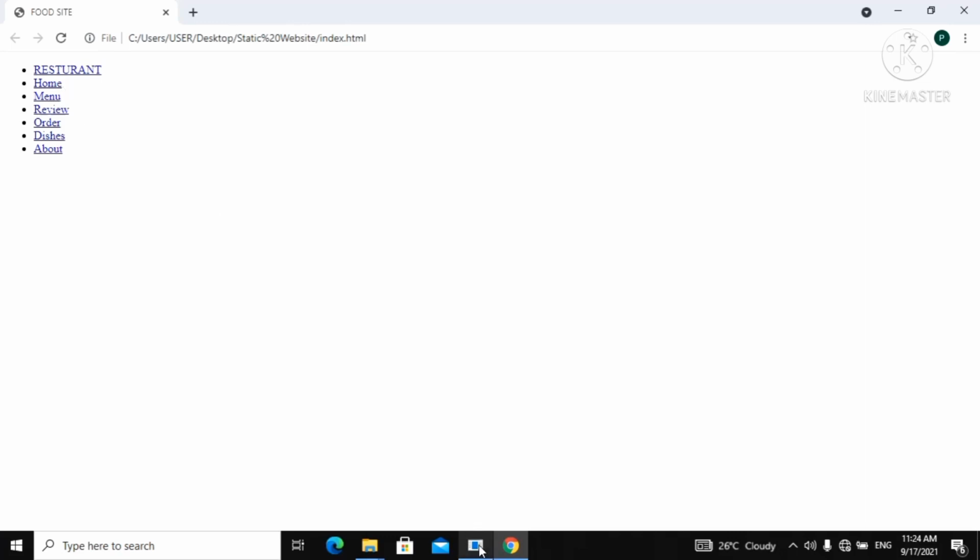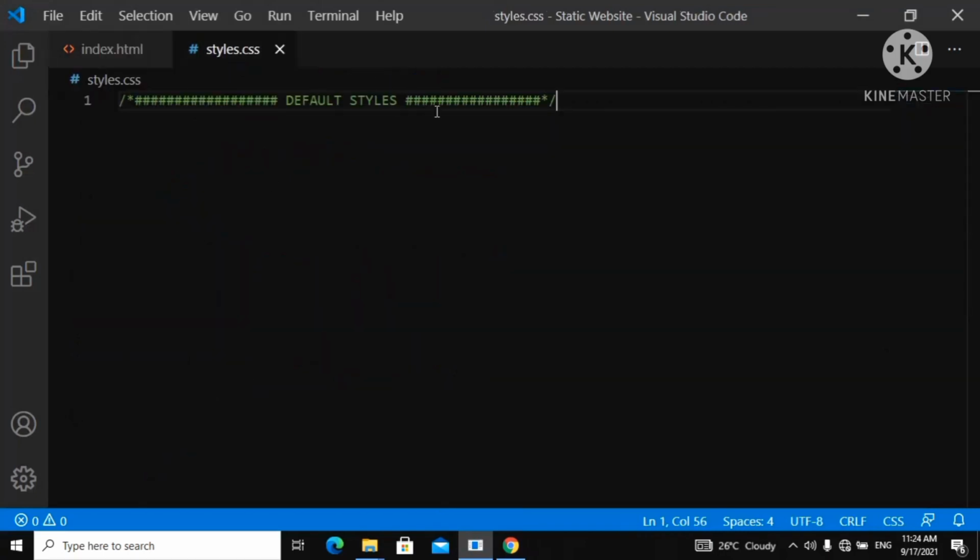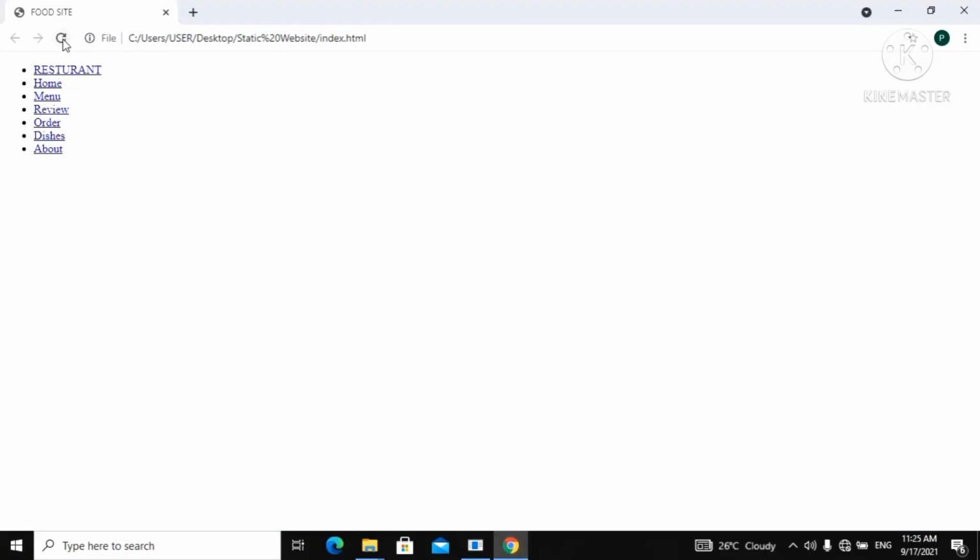Okay, so now let's go over to our styles CSS. Now you can see over here, this is just a comment. I stated this is going to be our default styles. This is just a comment, it's not displayed on your web page. It is just here to tell you that this is going to be our default style. You won't see this on your web page. If we refresh this now, you can see there is nothing happening here. It's not displaying on our web page.